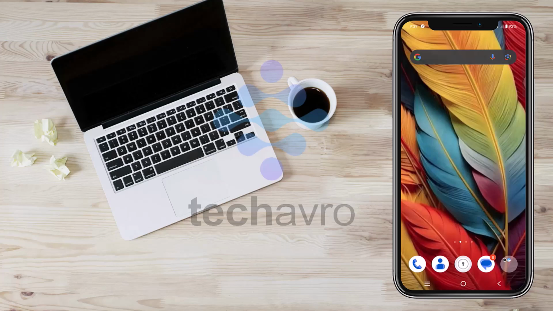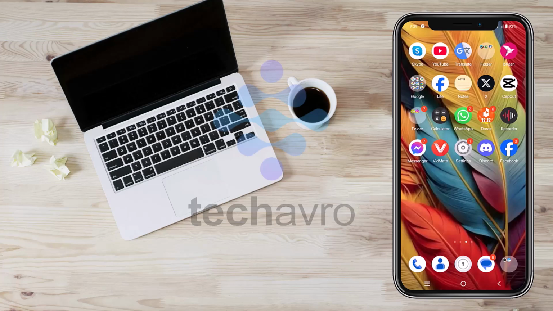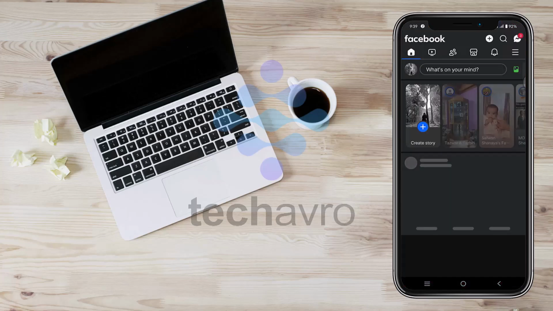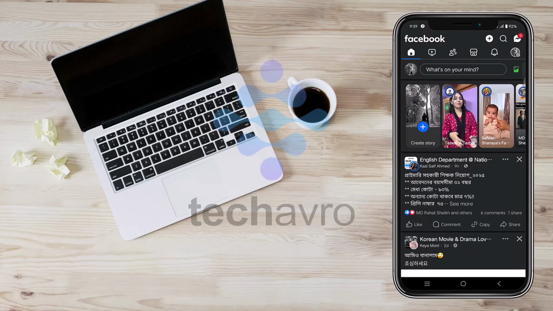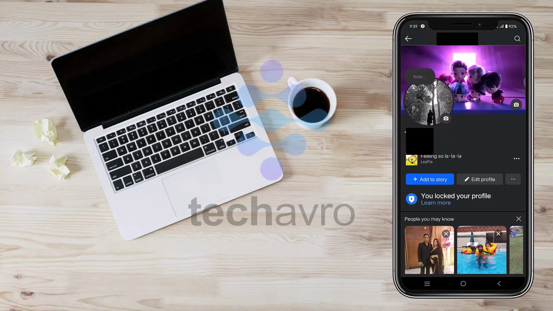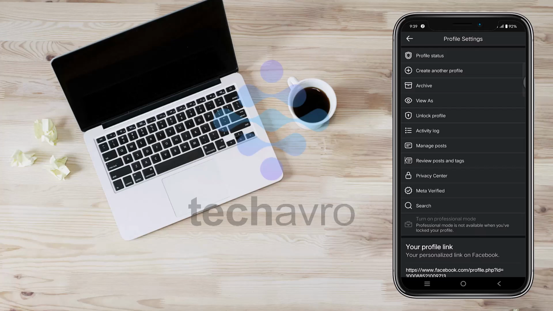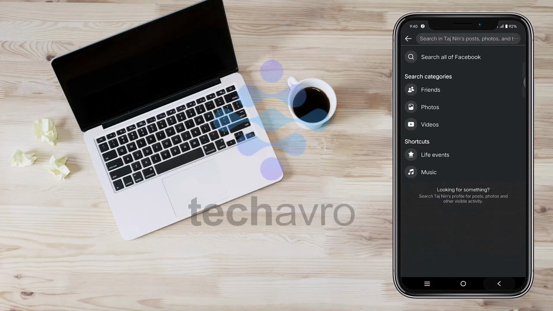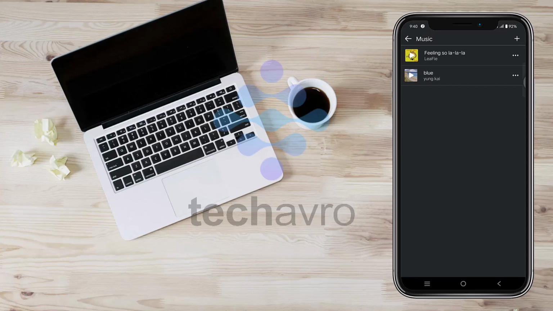So, let's get started. For this, you have to open your Facebook. Now go to your profile. Here you can see 3 dots. You have to press on this. Now click on search option. Here you can see music. You have to go for it. Now here you can see plus icon. Press on this.